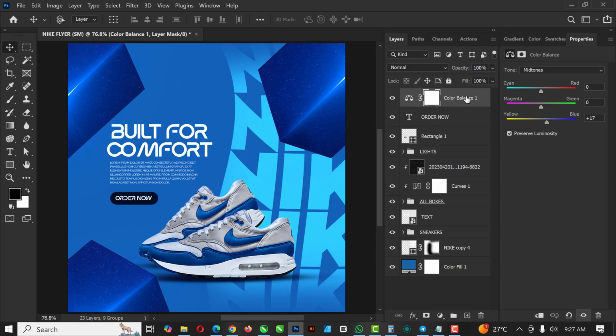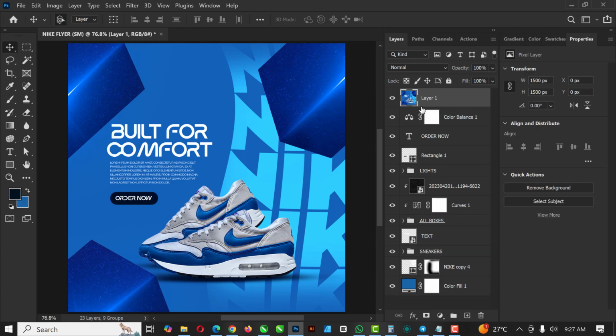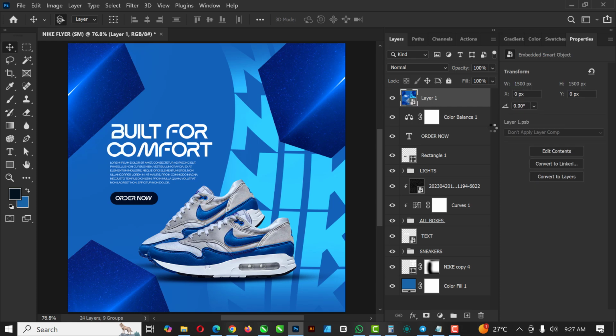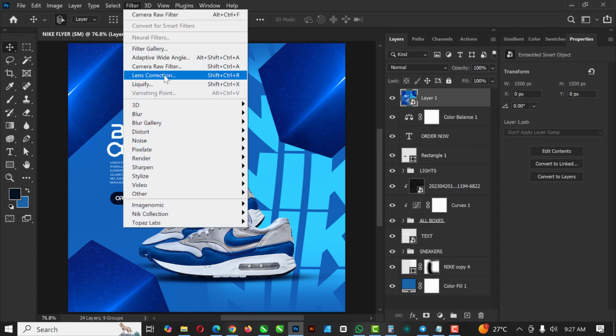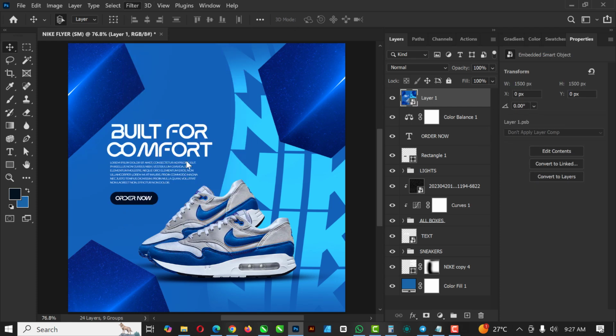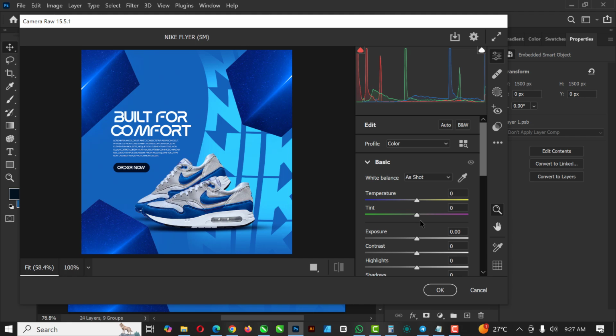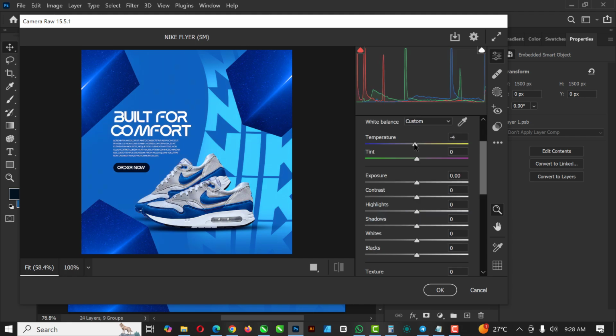So what you need to do is directly on top of this layer, make a snapshot. Ctrl Shift Alt plus E does this for you. So you're pressing Ctrl Shift Alt and E. So convert it to a smart object and go over to Camera Raw. Now this is where things are going to take form.